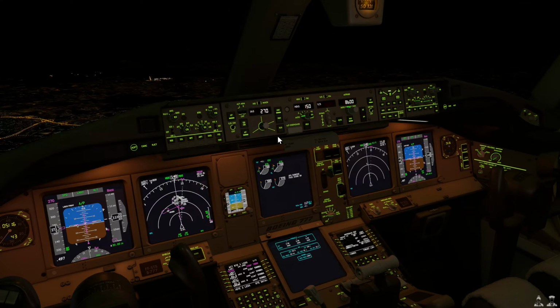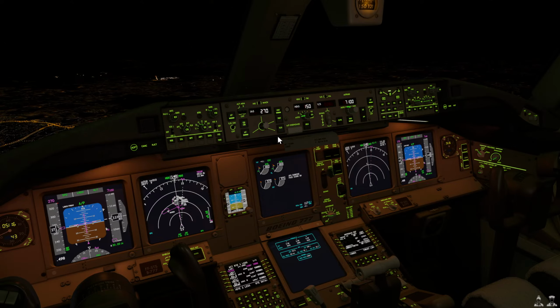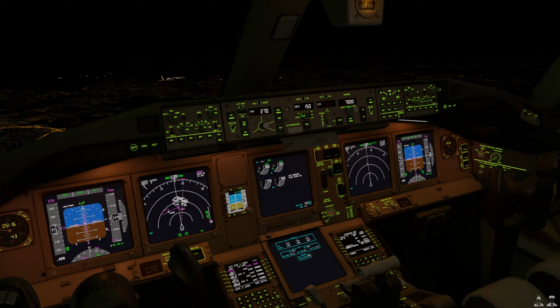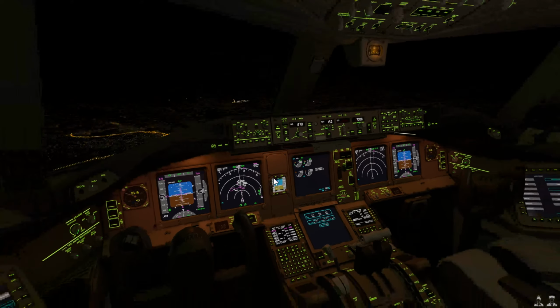It's fun flying all this autopilot, studying the systems and all that, but even in real life, a lot of the time they'll have the precision approach available, but when they're on short final, they'll just turn off the autopilot and then land the plane.